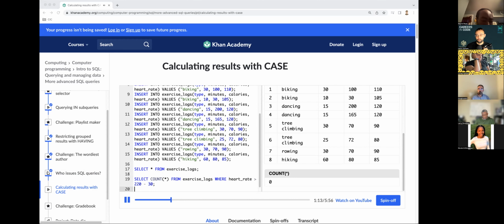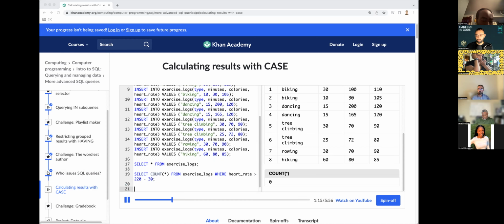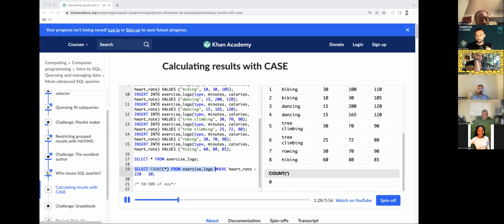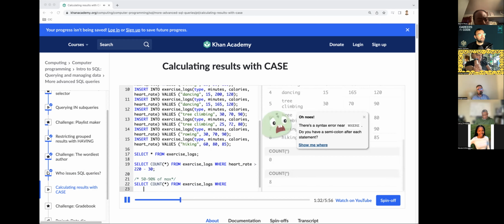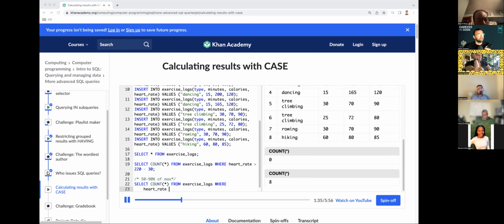All right, so we've confirmed that my heart doesn't go above max. That's good. Now let's look to see if my heart gets into the target heart rate zone, and that is 50 to 90% of max. So we're going to start with our count star, and we just need to change our where. So this time we're going to say heart rate is greater than, and let's look at 50% of max. So that's 220 minus 30.